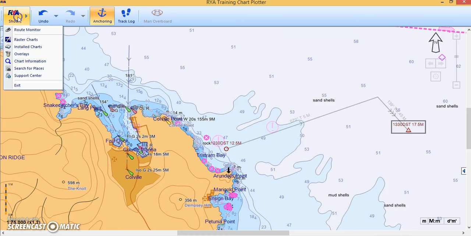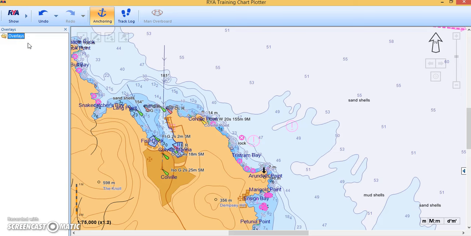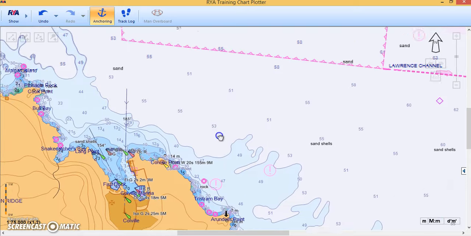In this top menu button, we can look at the overlays, which these are. All these lines we've drawn are, I guess they're called overlays. And you can see them all here as we select each one. They also become selected on the chart. So I'm going to delete all of those and quickly do a course to steer.